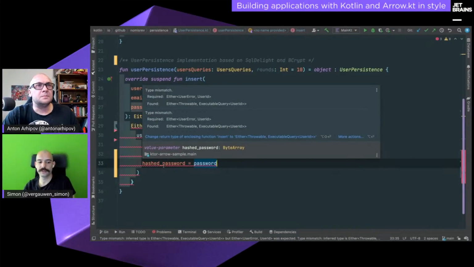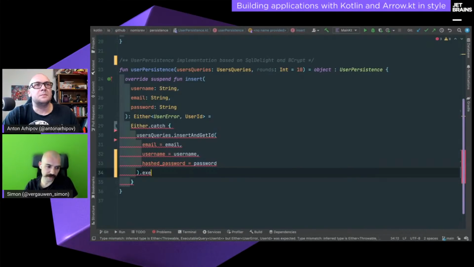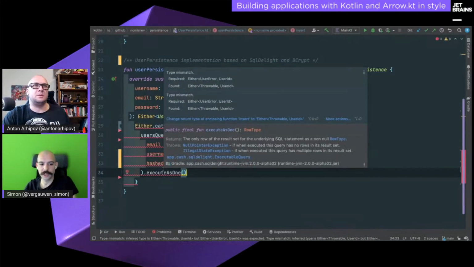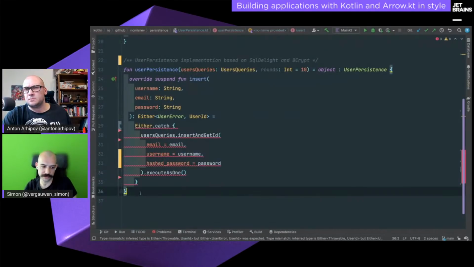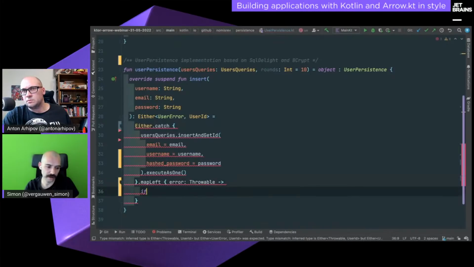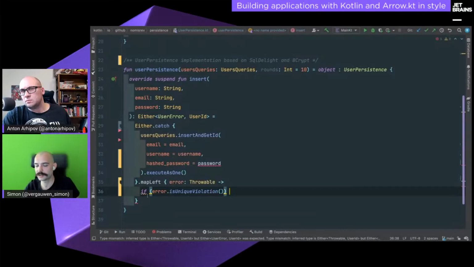Right, but there are two problems here. There we go. First of all, we are now returning an Either of Throwable and UserId when we were actually expecting a UserError on the left side. So what can we do about that? We can again mapLeft, and here we have the error of type Throwable. Then I can, for example, do something funky like check if the exception was a unique violation.